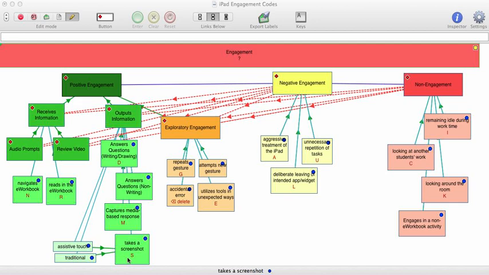So all of these are linked with that same way where they're activation links to activate output and activate positive, but they also have exclusive links to make sure that the codes only go under output information. So that's why these extra two exclusive links are here. Even though assistive touch and traditional will activate, take a screenshot, they need to be linked to the code output information.